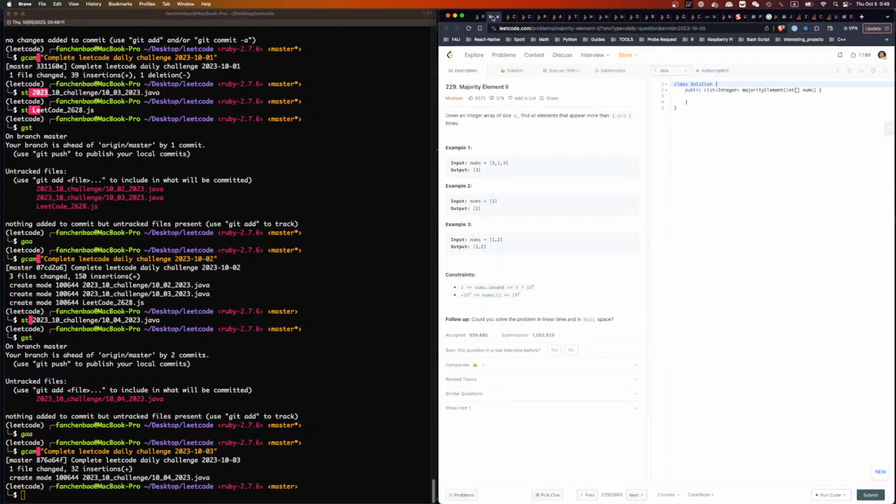Alright, what's this? Majority element number 2. Given an integer array of size n, find all elements that appear more than n divided by 3 times. Could you solve the problem in linear time in O(1) space? More than n divided by 3. Oh, floor. So I just find all the things that appear more than a third of the time.